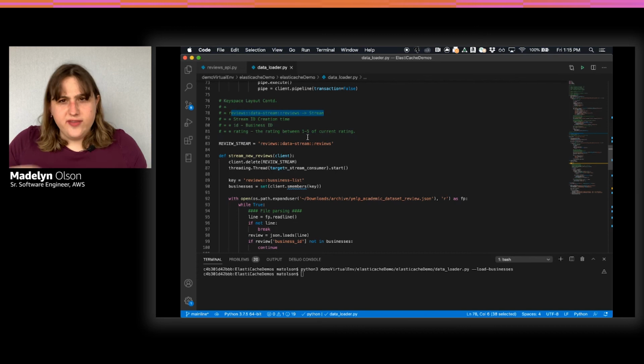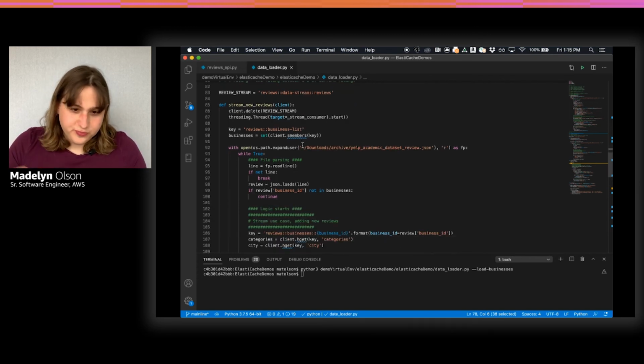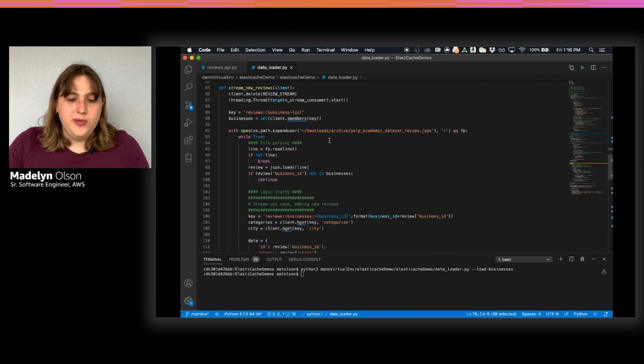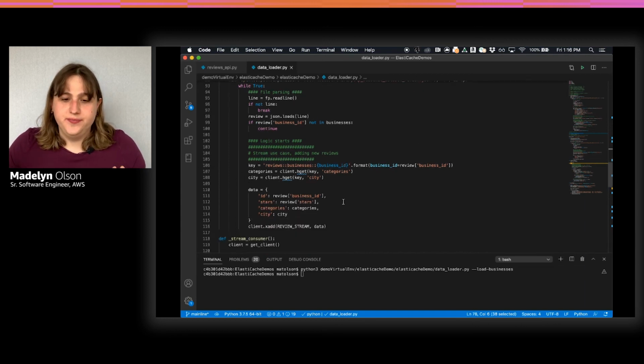So we have some more data. We have some reviews we're going to be reading in and dumping out, but more boilerplate code. But now the real interesting bit is the xadd, right? So here we're adding data into the stream.